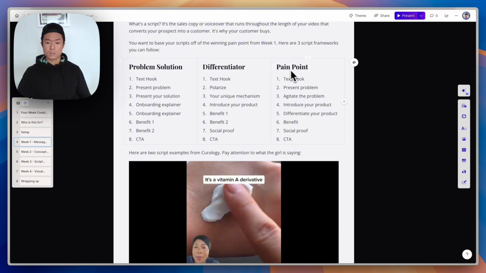The third script is the pain point script, where you always start with the text hook again, present the problem, agitate the solution. You really, really twist the knife, as they say. Introduce your product, differentiate your product, benefit, social proof, CTA. So these are different script frameworks that you can follow, and you can see that you're borrowing elements from one script into the next script.